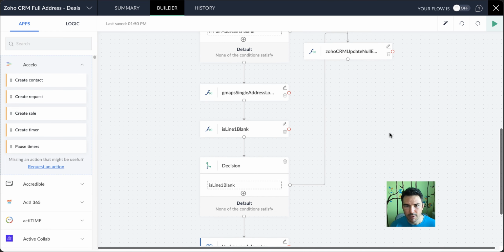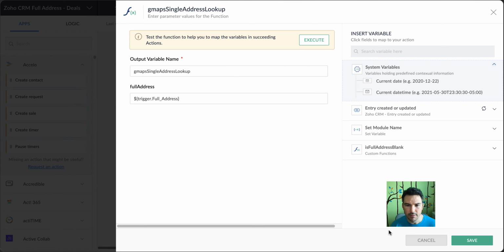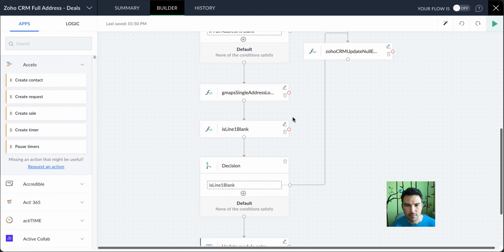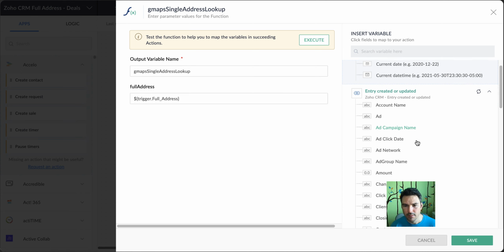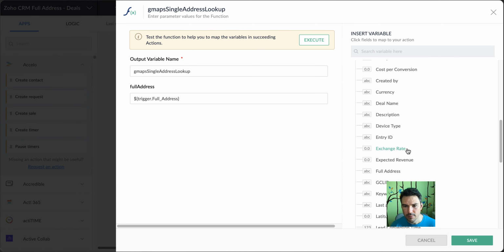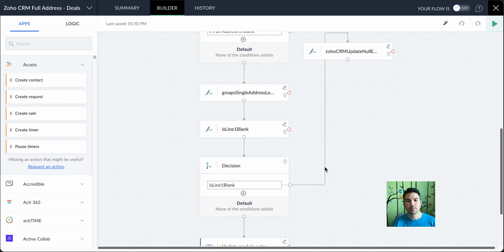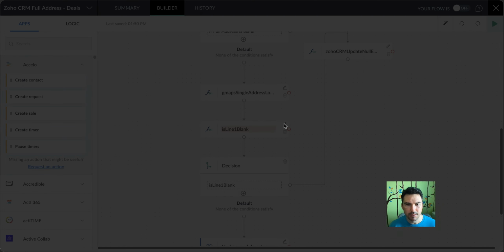Probably not needed, but we did it anyway. Address lookup from Google, full address. And just to be sure, we do see the full address right there. Is line 1 blank, shouldn't need a change.